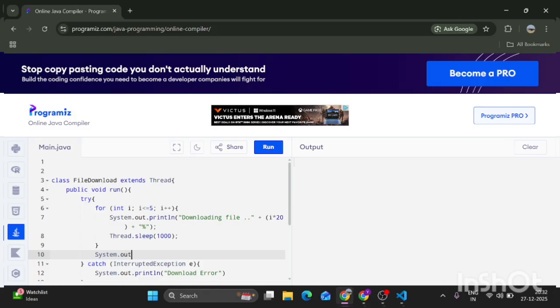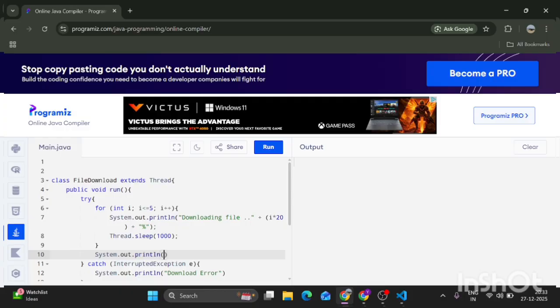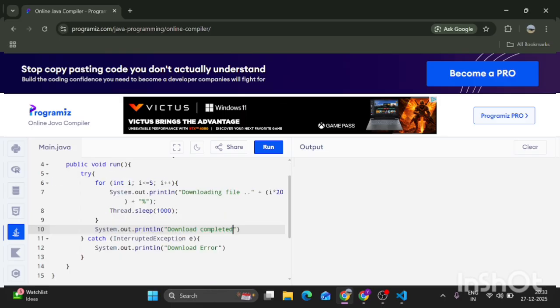System.out.println. Once the loop is completed, till it satisfies the limits, it will then execute the next line, System.out.println download completed.